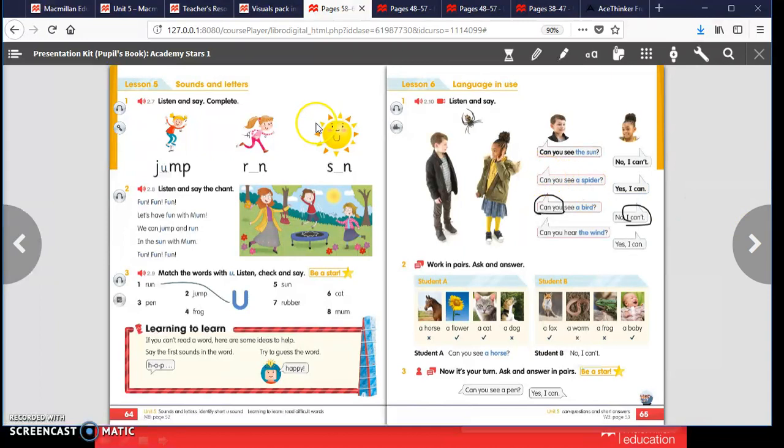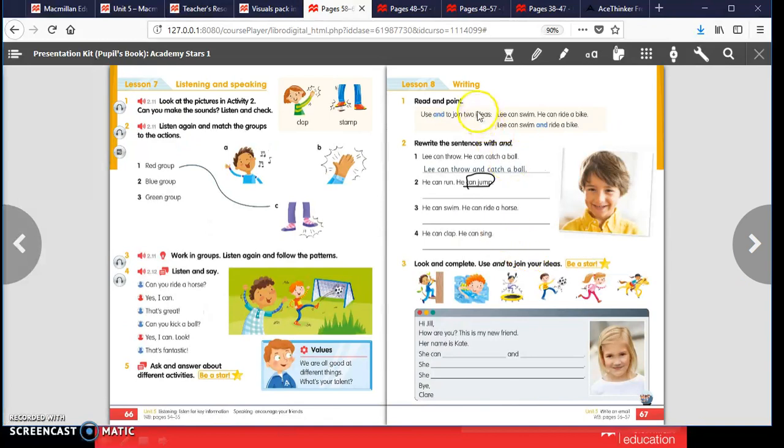Then you will also see in the speaking lesson, the language in use, can you, no I can't, yes I can, and then they need to do some practice here, can you send a pen? And last but not least, in the unit, you will see that in the writing lesson, the aim of the writing lesson is joining sentences, but they will still use can, can't.